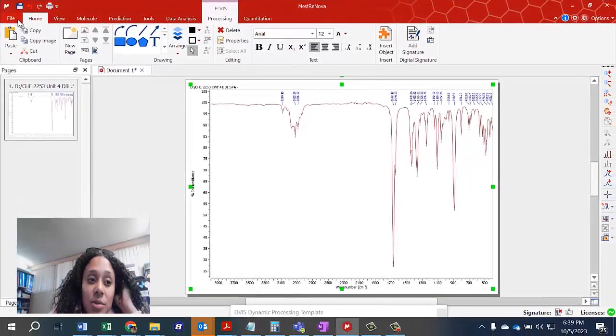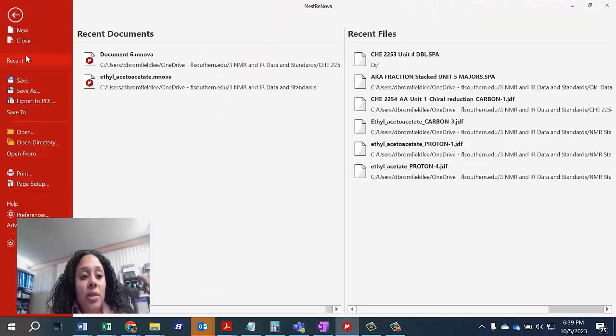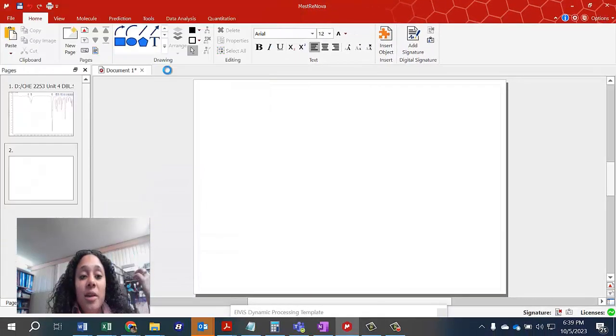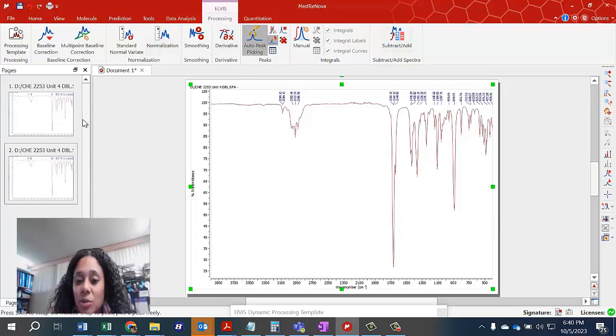So I'm going to create a new page. And what I'm going to do is open the IR file. So I'm going to go open. I'm going to find my SPA file, and I'm going to get the SPA open. Now I can either put the peaks on manually where I want them, or I could also do auto pick and it will do that.